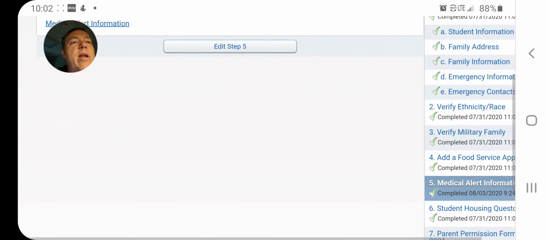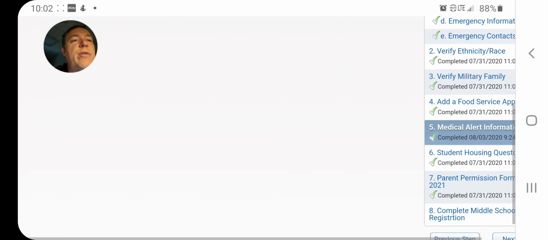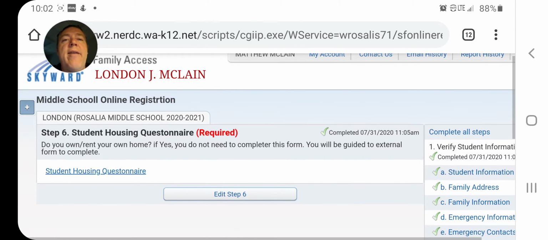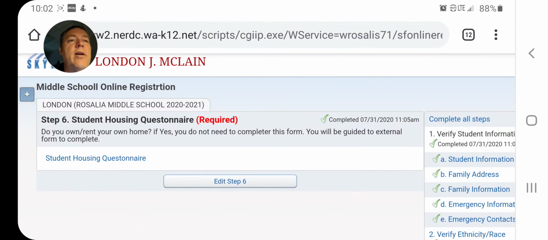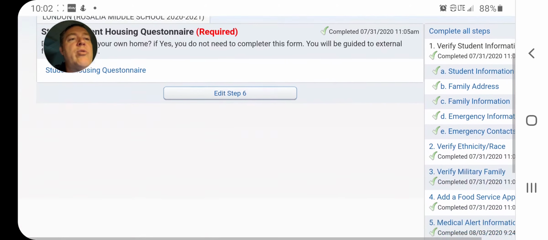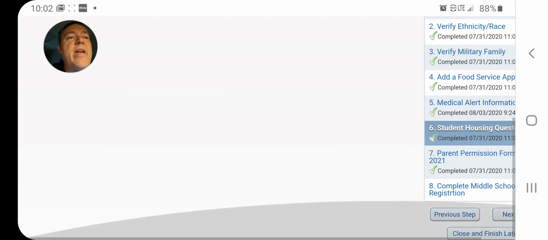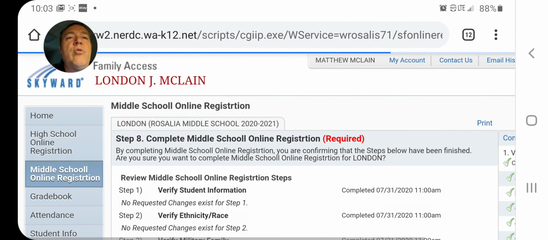So then you'll notice I go down here, medical alert is checked. I've completed that. There's a student housing questionnaire. You click on that, then you would click on the student housing questionnaire, and then when you come back, there'll be an option to move on to the next thing, and then you can do that. And once you've completed those forms, and like I said, 5, 6, and 7 are all forms that are external of the Skyward site, so you may have to navigate back to Skyward depending on how your browser is set up.